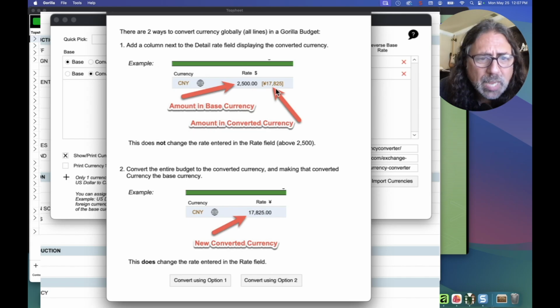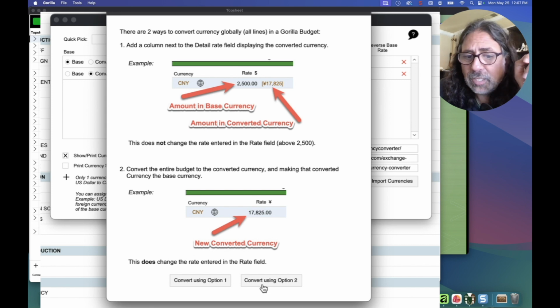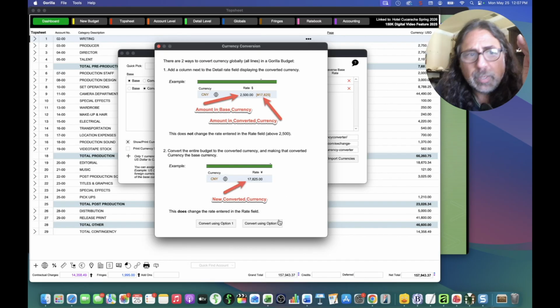And the second is the global conversion. So if I wanted to do this one, I can click convert using option 2. Now, note, it is important to save the budget before you do this because it's going to convert the entire budget to a different currency. So I would maybe make a duplicate of the budget, call it euro currency or currency conversion if you want, and then go ahead and do this.